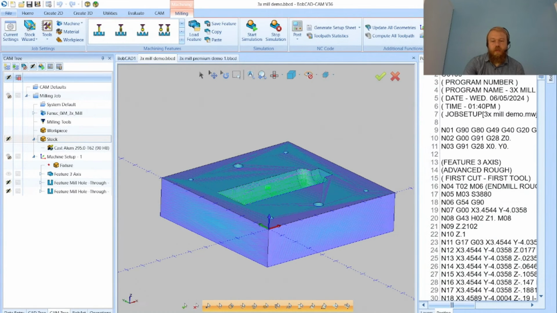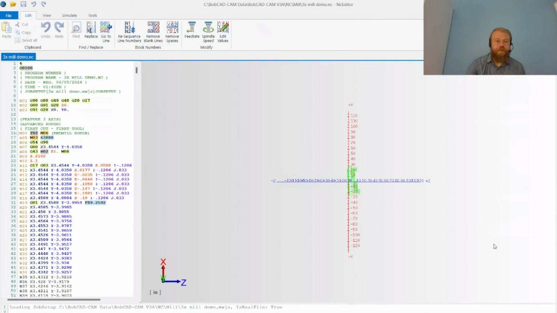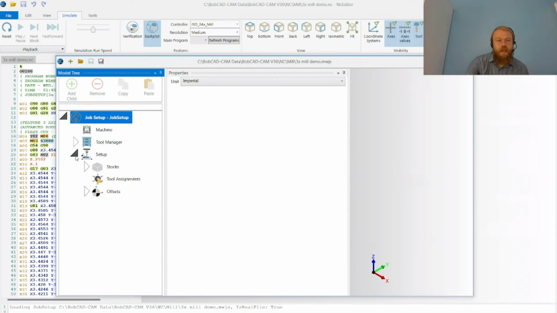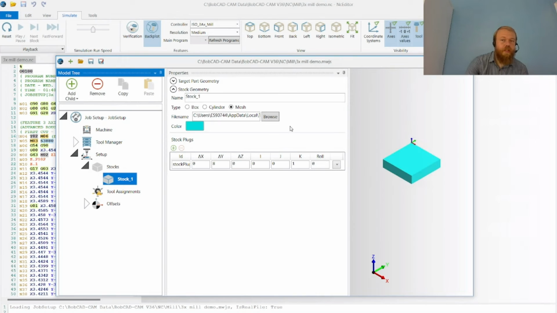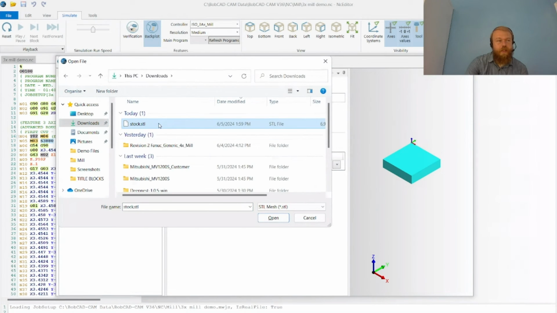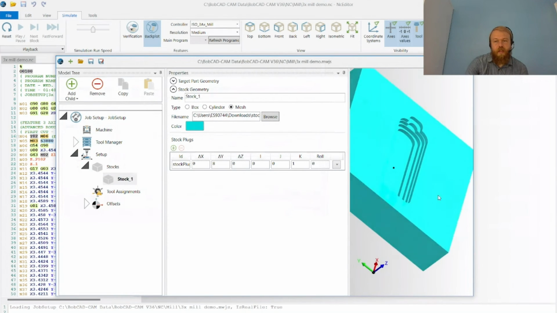Then we can go to our NC Editor again. I'll close it and reopen NC Editor here. But we'll reopen NC Editor and we will go to Simulate, go to Job Setup over on the right-hand side here. And then we can change the stock to the STL file here by going to Browse. That is under my downloads, I believe, that I saved it under. Yep, so that's my stock.stl file, and you can see the new stock setup here.